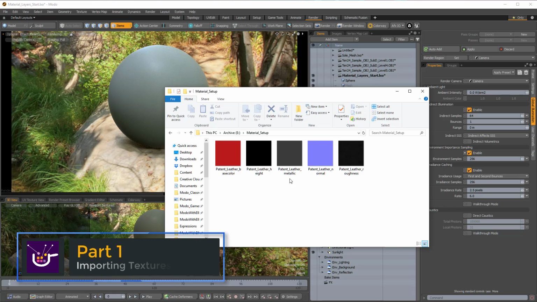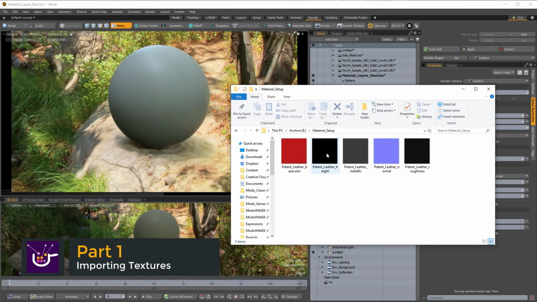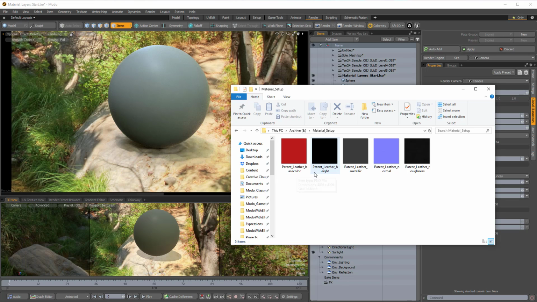Let's pull over. What I have here is a patent leather out of Substance Designer, and it's just a really simple material. We've got a base color, which is just our color. We have leather height, which in this case is blank because there's no displacement on this material, so we don't even need to bring it in. There is a metallic layer, which is just a dark gray that's going to be handled by the material inside of Modo, so we can leave that out as well.